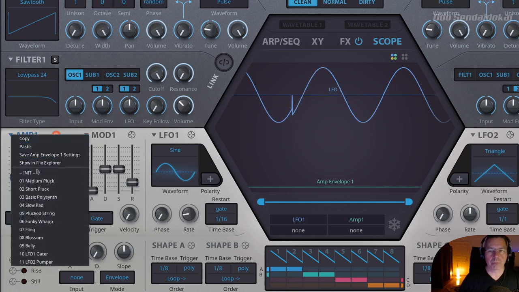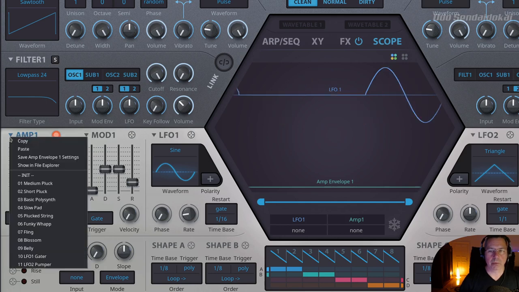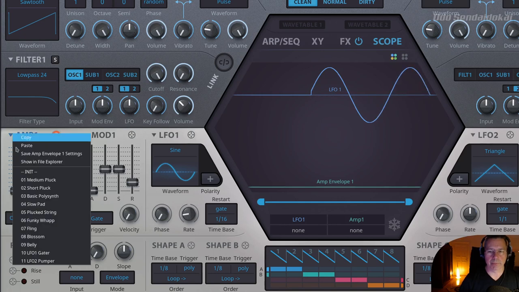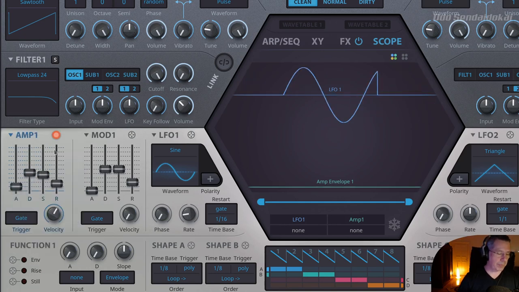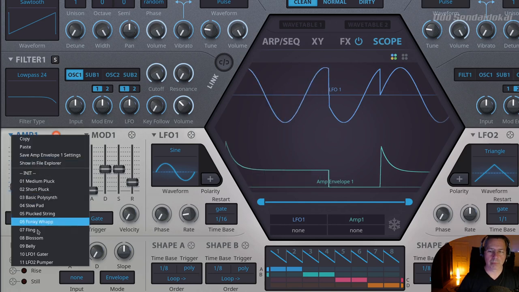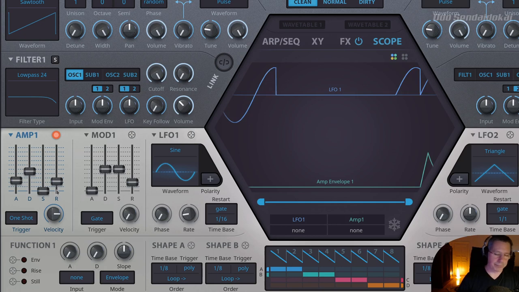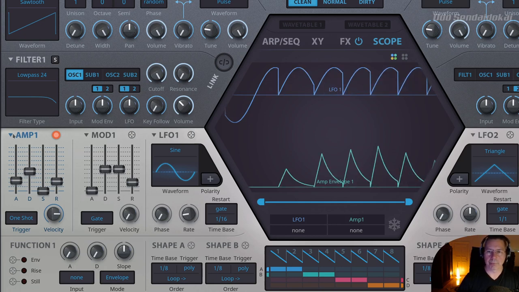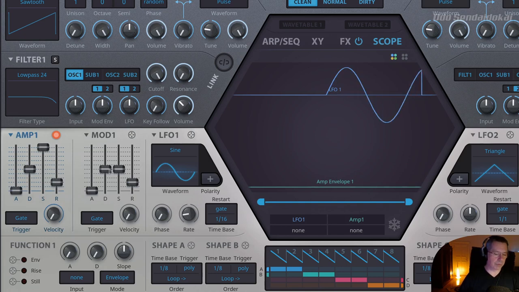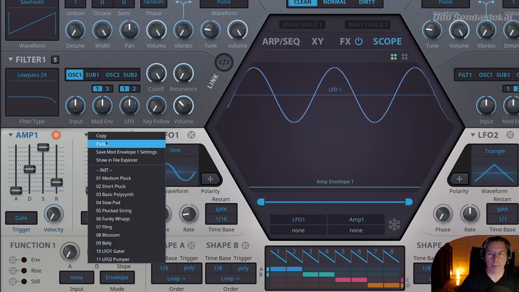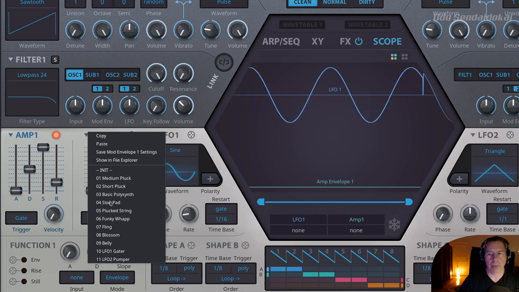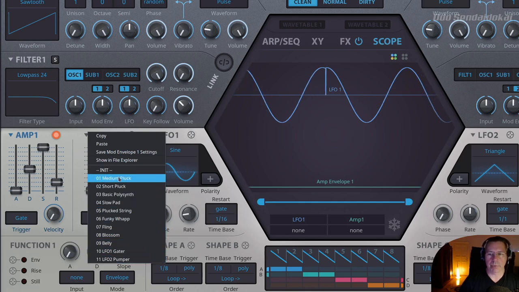Or you can choose one of those presets here, medium pluck, short pluck, or funky wop or something. Needs more funk. I'll just use the init again, so you have the default state, but just for this one. And the same is here with the MOD 1: copy, paste, save envelope settings, show in File Explorer, init, and all the presets here.